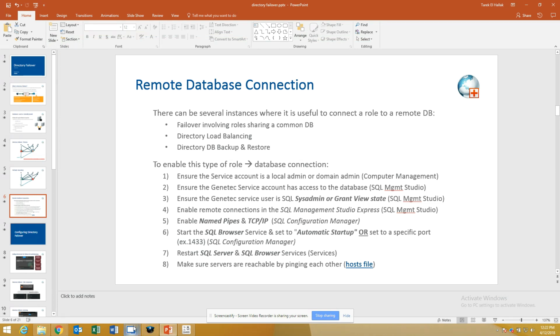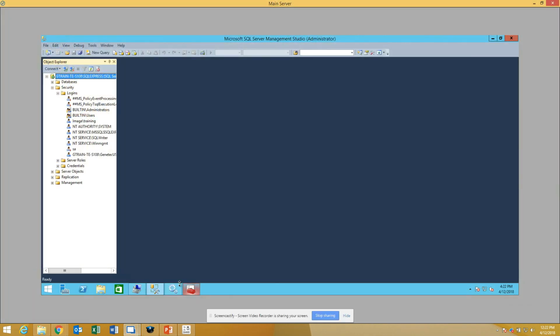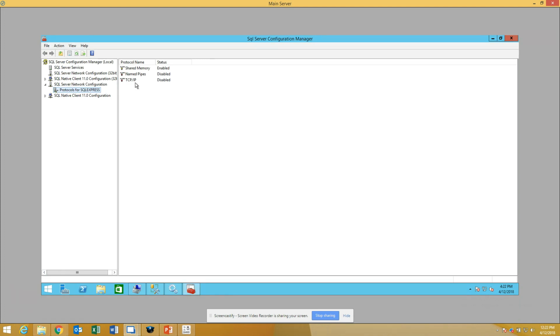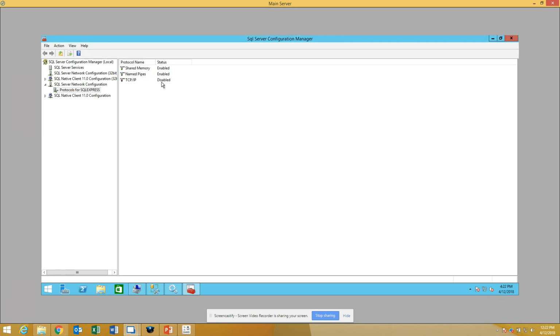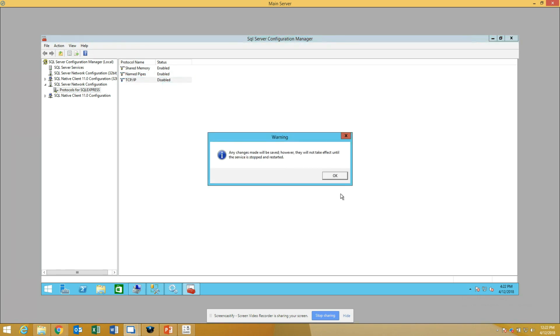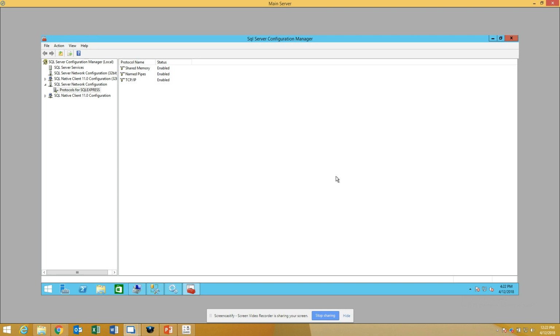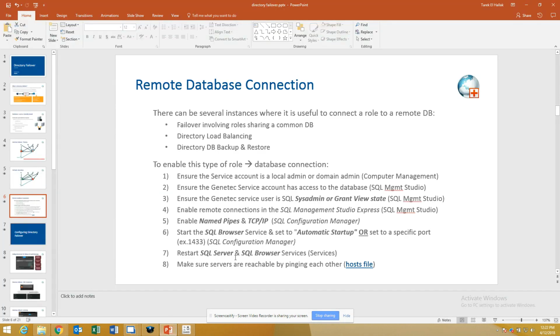So I've done it on one server. I haven't done it on the other. I haven't done it on the main server. As you can see here, they're disabled by default. So I'm going to right-click Enable. Yes, it's telling me I have to restart the services again. Enable. OK. All right. Done on both servers with Configuration Manager.